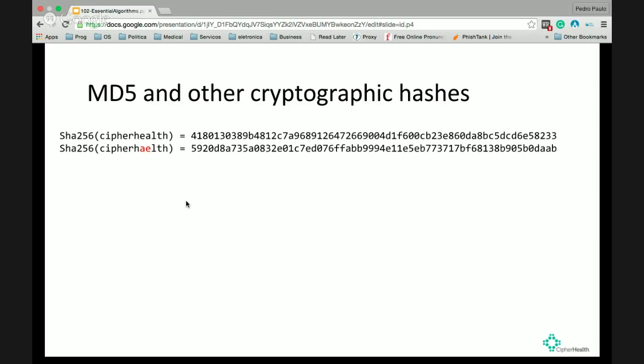So good cryptographic hashes like MD5. MD5 is actually outdated now, because there are some attacks that have been discovered on MD5 that make it now unsuitable for most cryptographic applications. But SHA-256 is a good function for cryptographic hashes, and it generates different results for every input it receives.